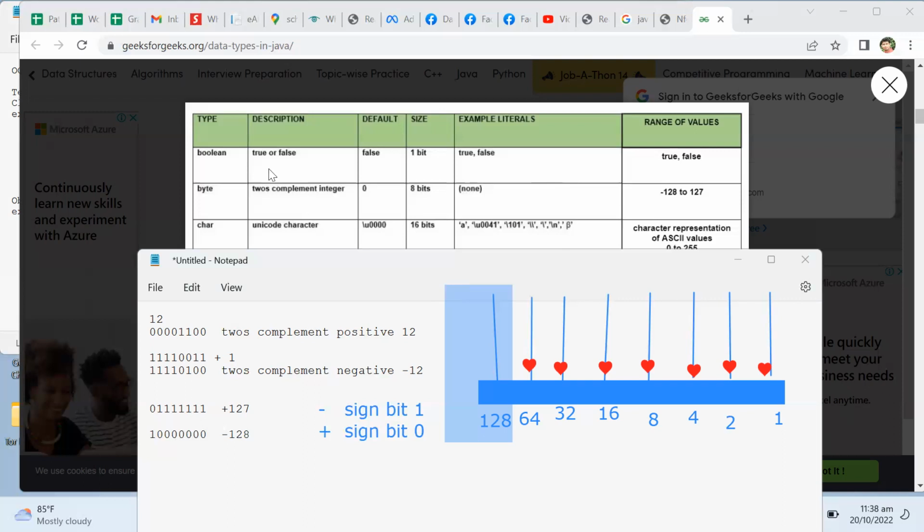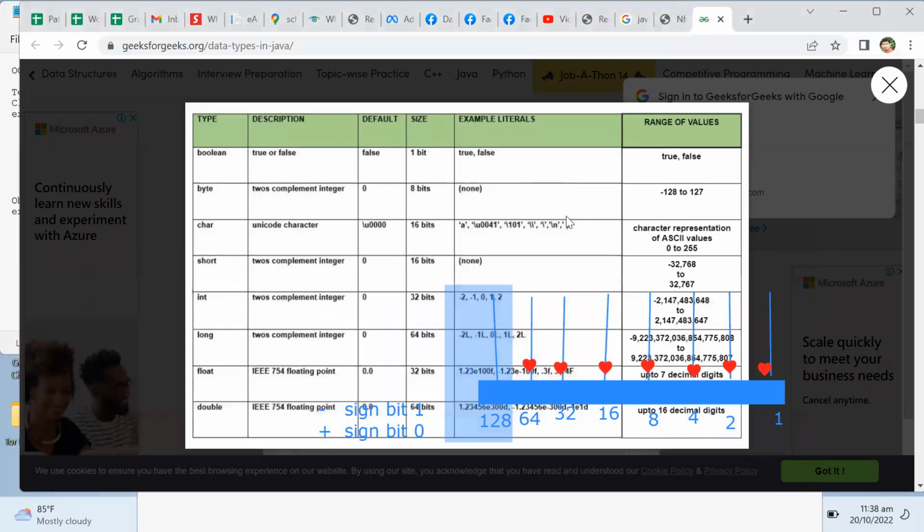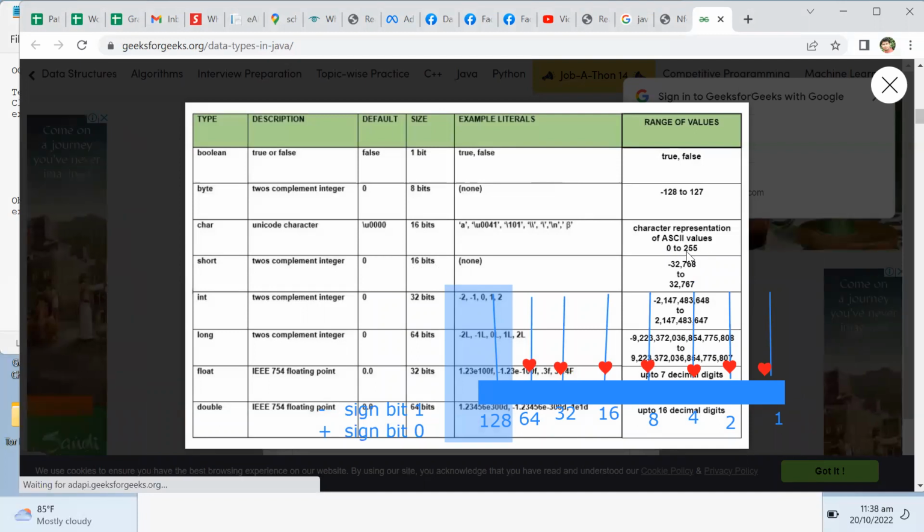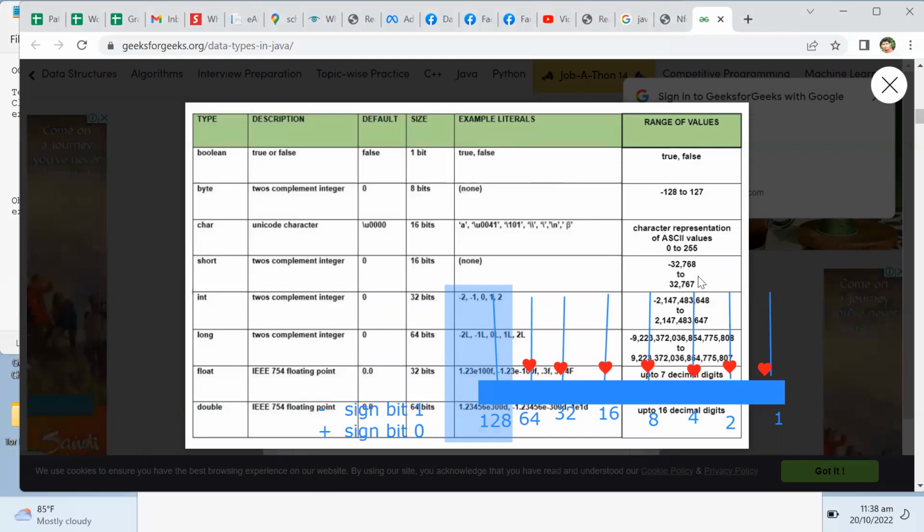The next one after byte is short. Short is similar, but it has 16 bits. That is why the range is higher here: negative 32,768 to positive 32,767. The range is higher because there are 16 bits. That is the short.